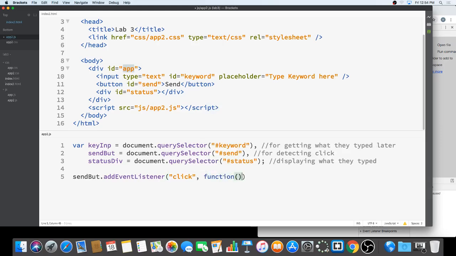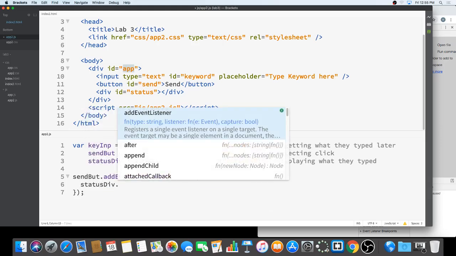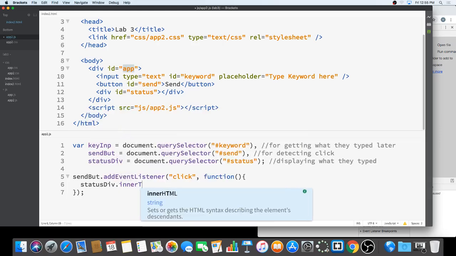So when we click on send, all we want to do is show what they type. And to do that, we can do status div dot inner text with a capital T. And we'll make it equal to you've typed and then whatever they type.